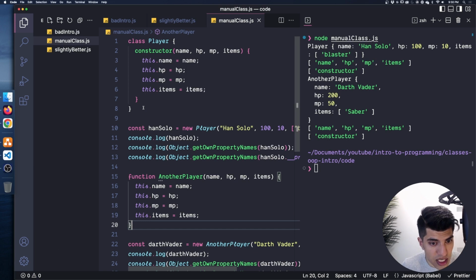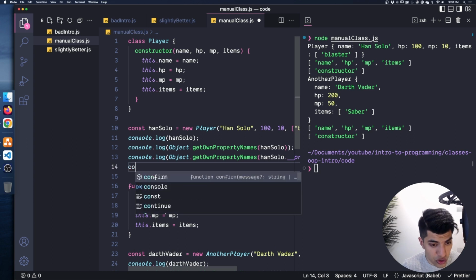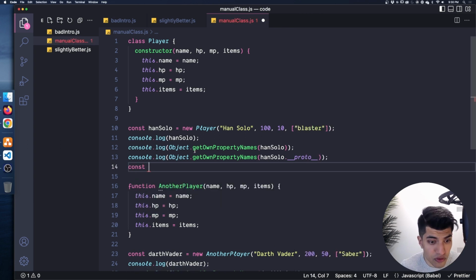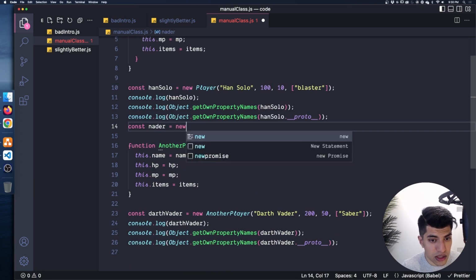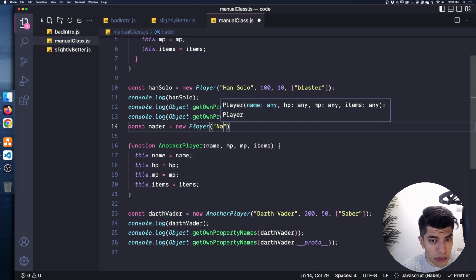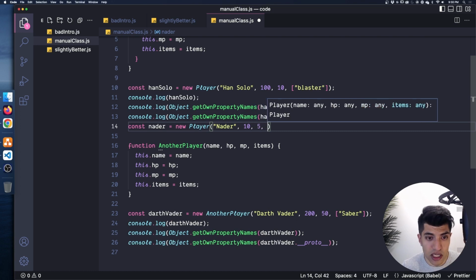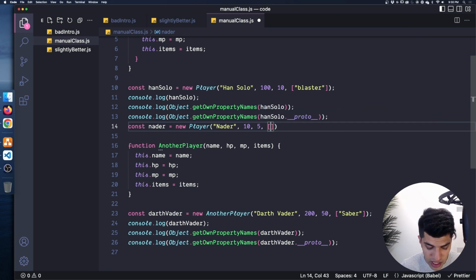Okie dokes. That's pretty awesome. So let me just create another player here, just so I can show you that we are actually creating different values, since I only really created an object with the constructor function here. So maybe I'll just call it Nader, for example. This is a new player, and maybe I'll just put my name in here. Maybe I have very little HP, very little MP compared to Han Solo and Darth Vader. My items, maybe, I don't know, maybe I have my computer with me, right? I always seem to have my computer with me. Maybe let's see how that goes up against a blaster.